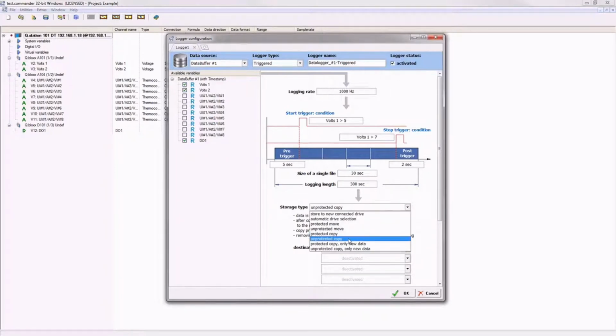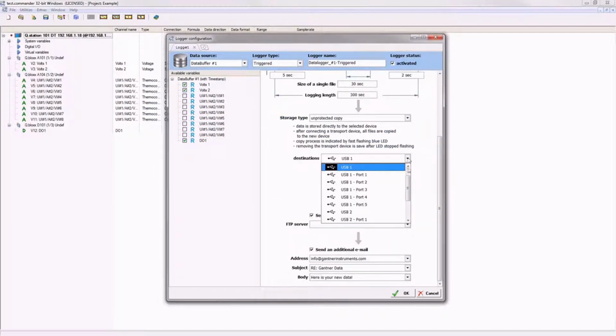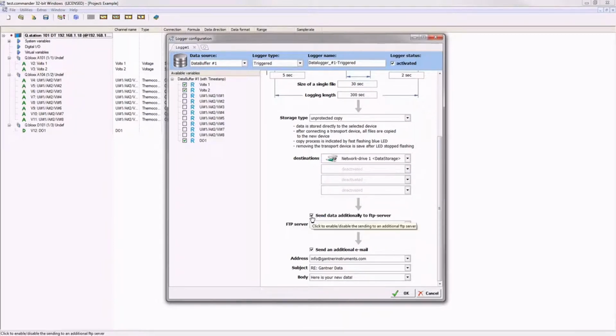Select the storage type. A description of each type is provided here. Select the destination where the data is saved to. The options available are internal memory, SD card, USB memory, or a network drive if it was previously configured. If previously configured, the data can be sent to an FTP server or sent via email. Place a check mark next to these options to activate.